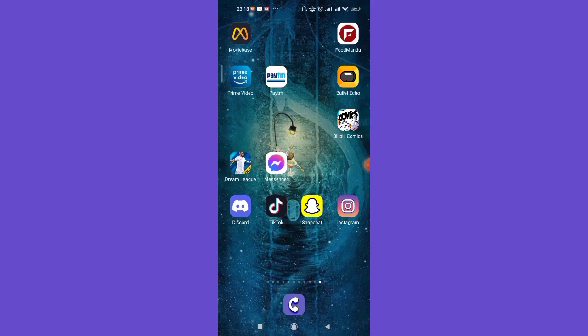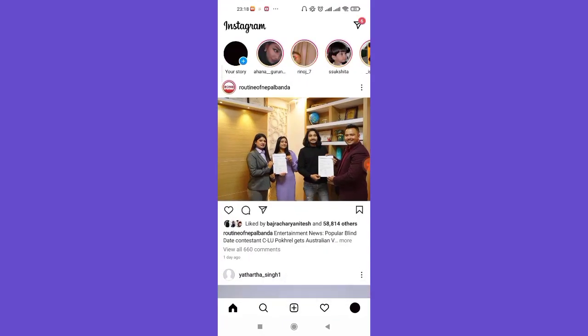First of all, make sure that you're connected to the internet and make sure that you have the Instagram app downloaded on your device. Once you make sure of those things, open up the Instagram app. After the home page of Instagram opens up on your screen, make sure that you're logged in.